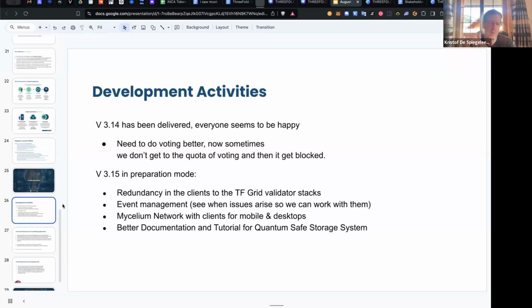But right now we're working on 3.15, just some of the features, but we're working on event management. Of course, the Mycelium network will have clients for mobile and desktops. We're working on a tutorial for the quantum safe storage system, which is actually not used that much, while it's an incredible piece of technology. So Scott and Mick are pushing the organization to finish that one. And there is much more, but we'll bring you up to speed as we go.